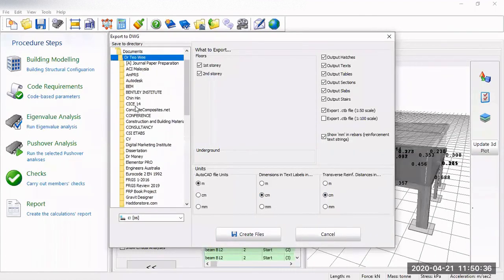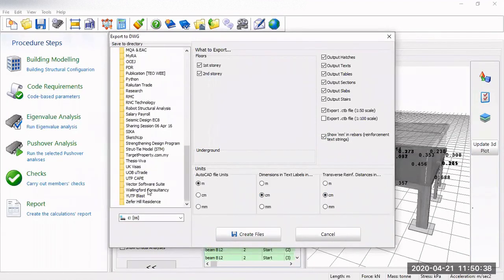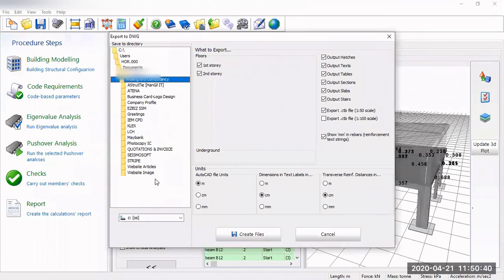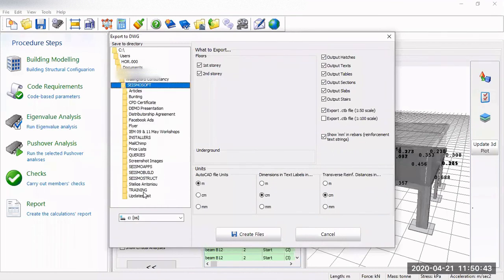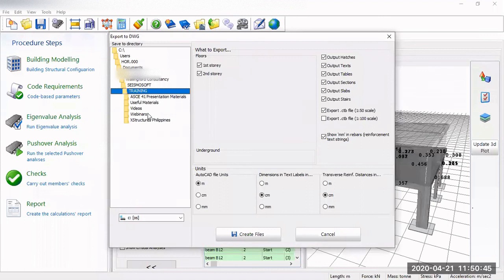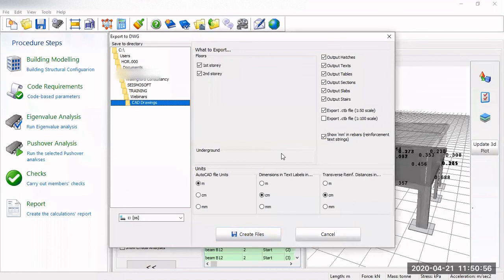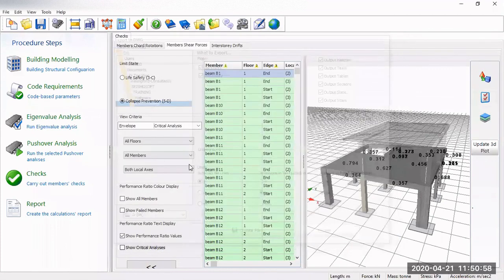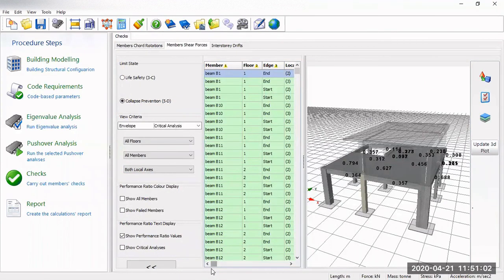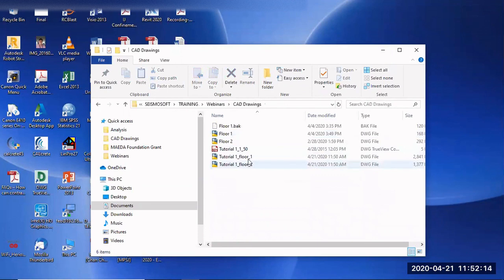So I will save it in the folders here, under the trainings, webinars, CAD drawings. Maybe I will save it in the CAD drawing here. And then I just click create. Oh, there's some old files. Let me overwrite it. I say yes. All right. So straight away it will be overwritten into the folders. Yes, these are the 2 files that I created just now.